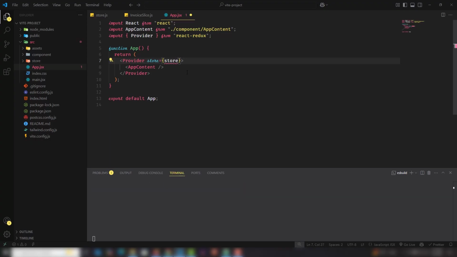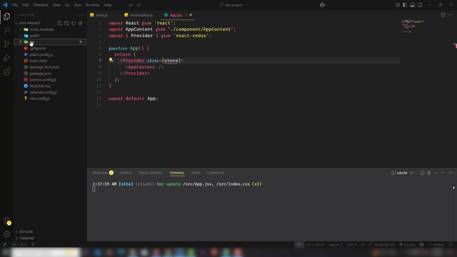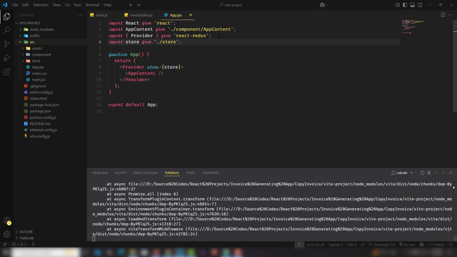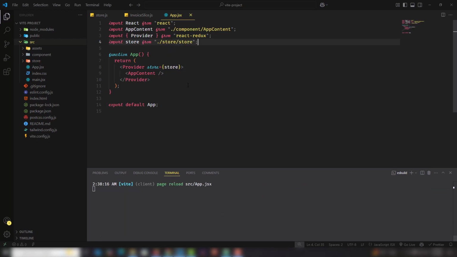Why can't I get that? Right, so I'm gonna get that store. The folder name store. Inside the store have store.js. Yeah, perfect.